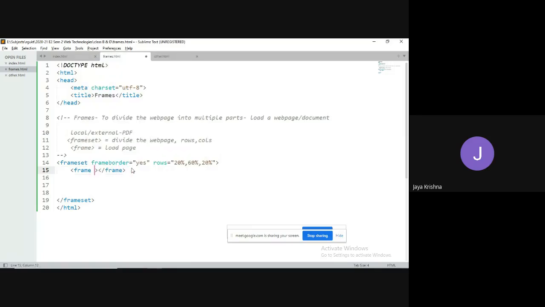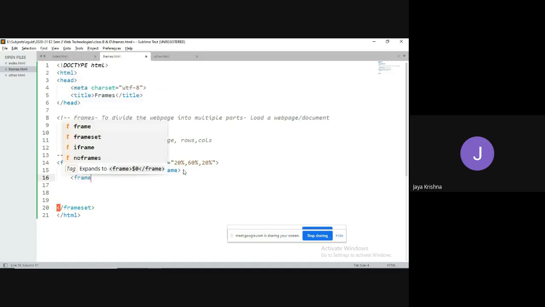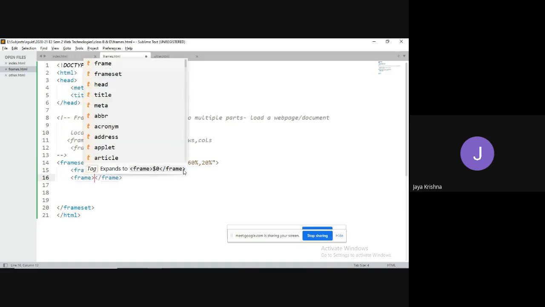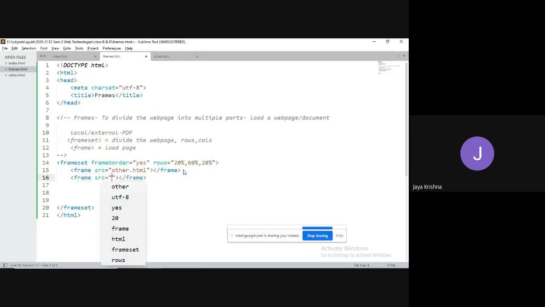In that, which web page or which document I need to load, we are going to define with the help of the src attribute. For example, I would like to load the other.html file in this 20%. And in the next 60%, I would like to load the index.html file.